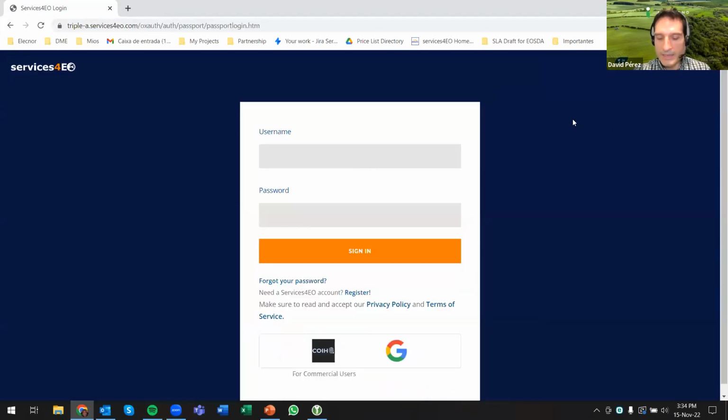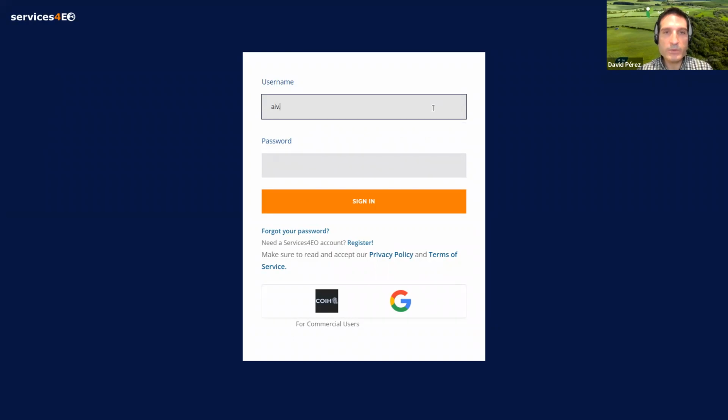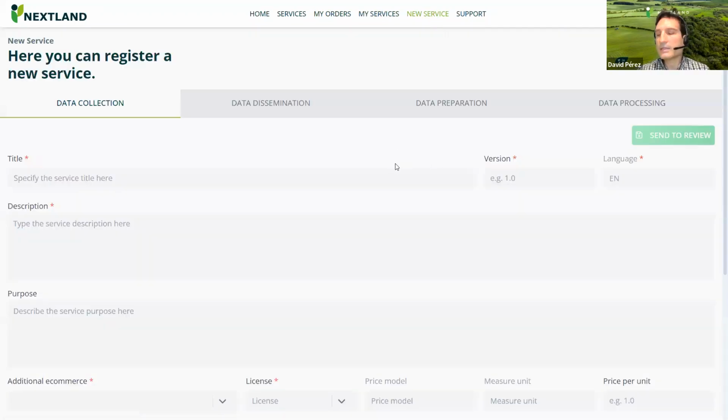Okay, so as I was saying, depending on your profile, you can be either a service provider, basically a seller, or an end user, a buyer. So if I register, or if I log in with the profile of a seller, my contents are going to be slightly different to the ones of a buyer. As a seller, I can register a new service and publish it in the online store.